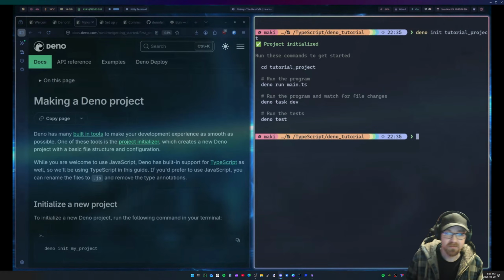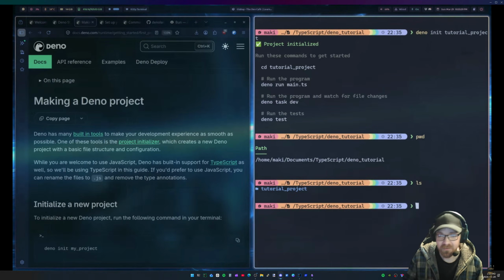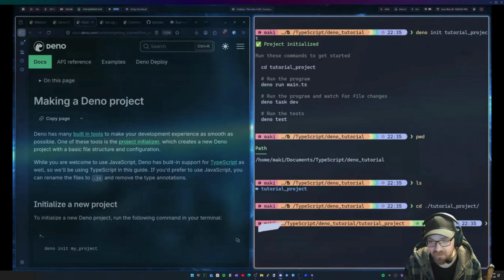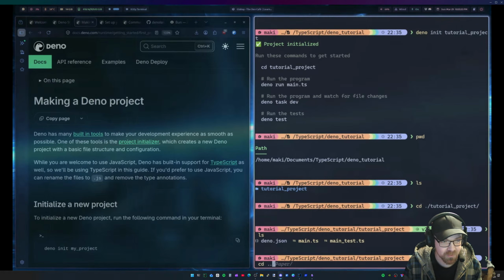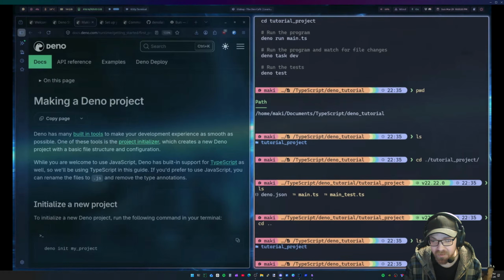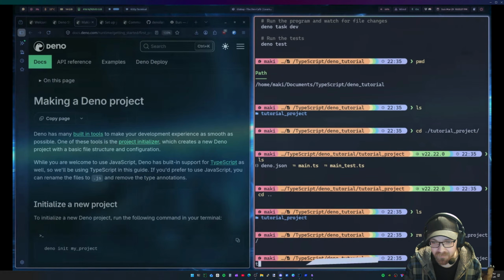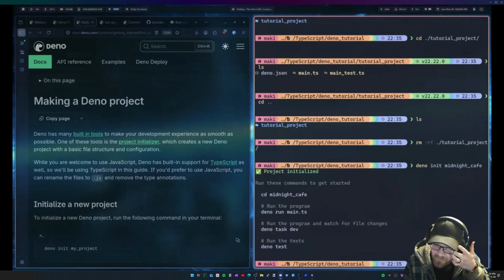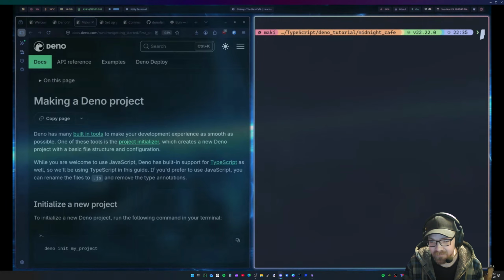Midnight Project Cafe. Initialize. Ah, too late. So let's see. In this directory we have the tutorial. You had a perfect opportunity to have just named that Midnight Cafe or Dev Cafe. Whatever. No, we're going with Midnight Cafe. Cool, close enough. There we go.